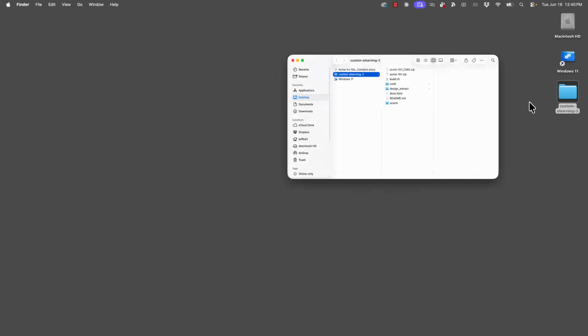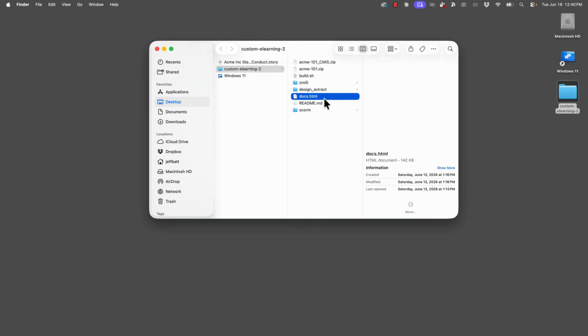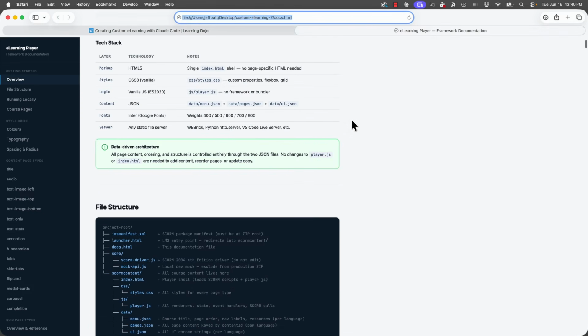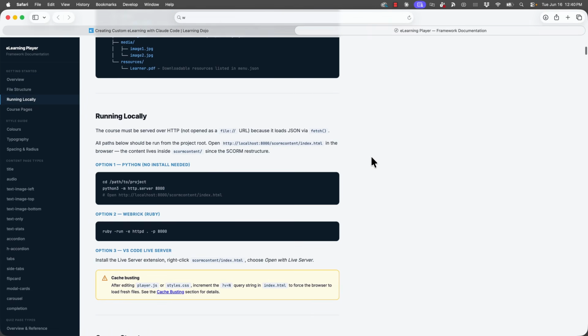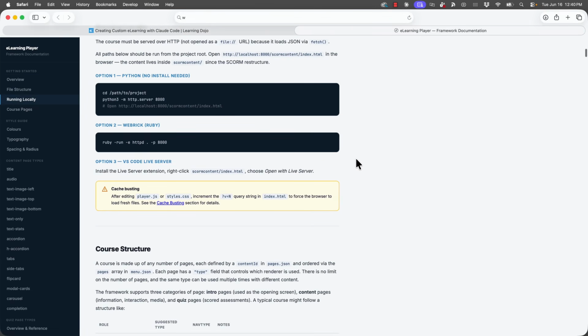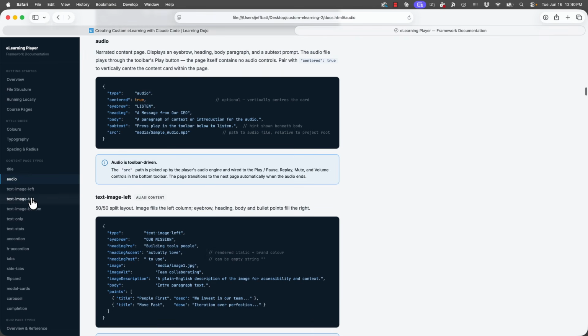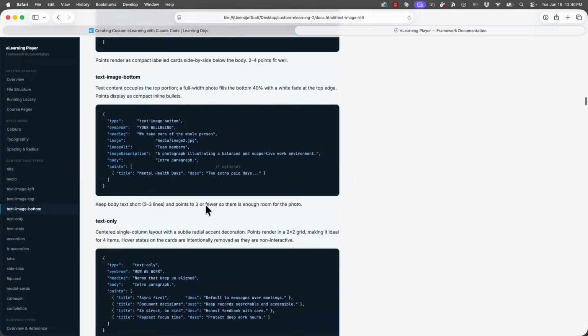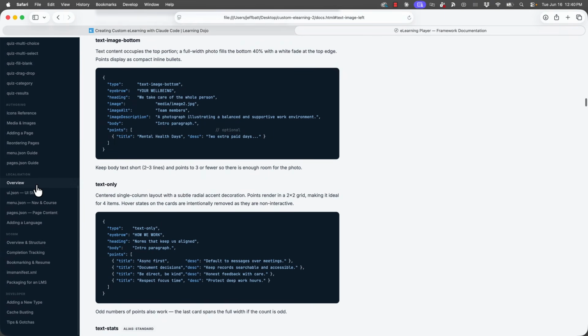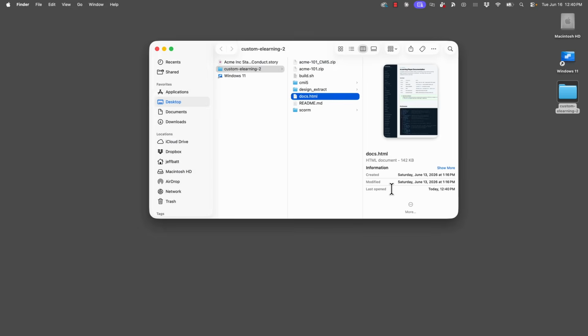Let me actually show you this part: we did create a docs file. In this docs file, I have AI create a document that will help me with future courses of how different pages are. So like the audio page, the text and image page, what I need for that, and then also SCORM, localization, all of that is inside of here as well. So here's the course all built with Claude Code.